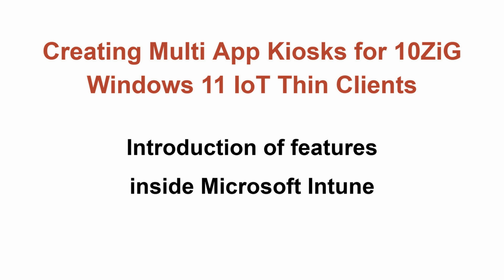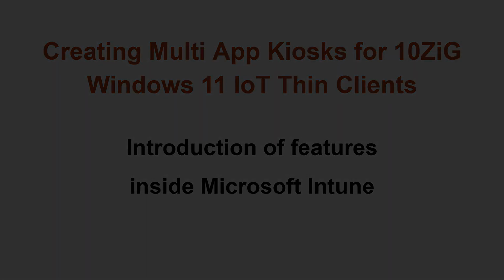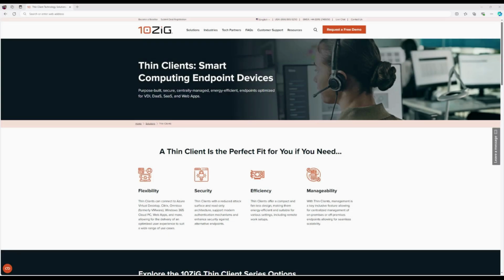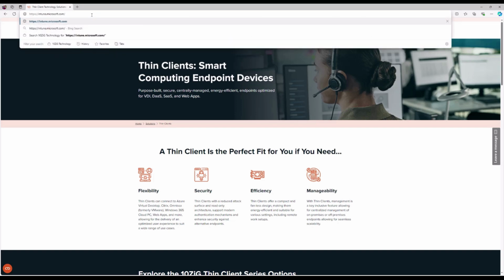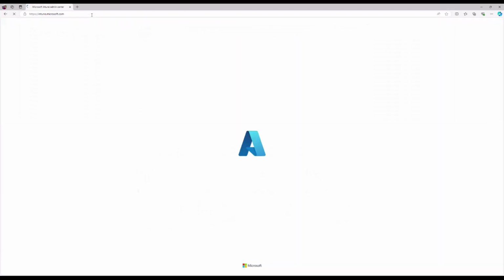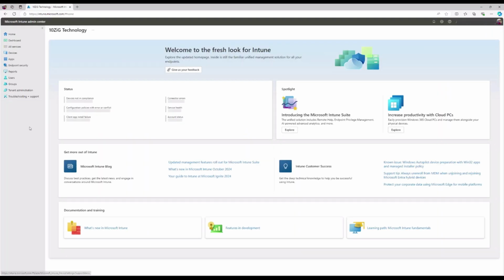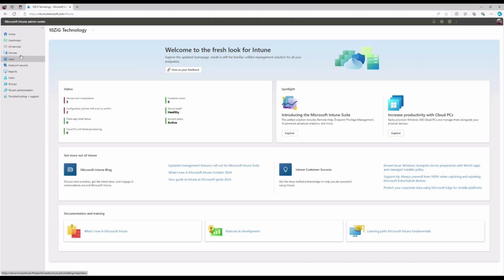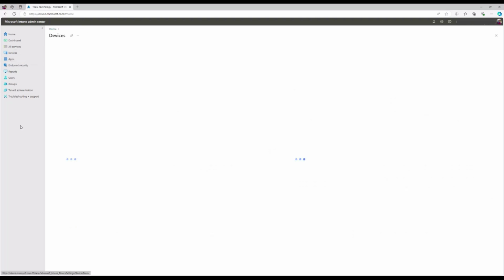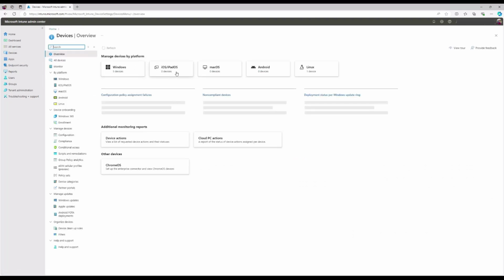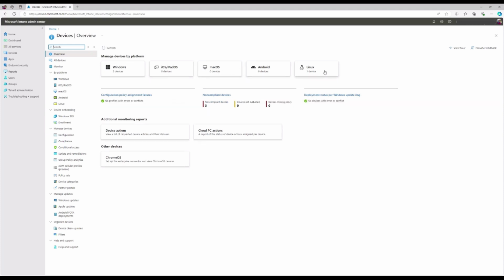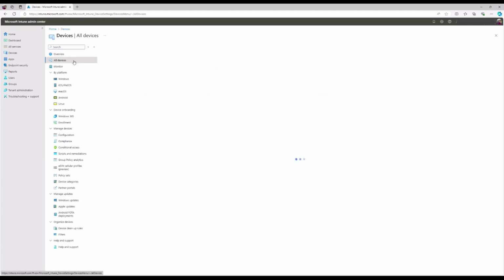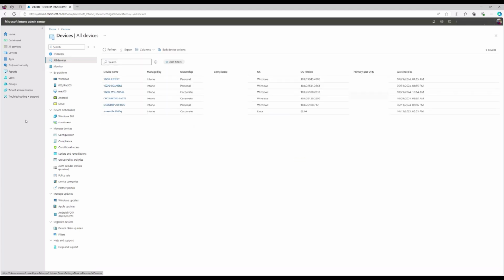Just before we start to build the multi-app kiosk configuration policy, let's take a look around the Intune environment and see what areas we'll be working with. In your web browser address bar, if you navigate to intune.microsoft.com, you'll be taken to the Intune homepage. And if we click on Devices, then you'll see several platforms that your devices are grouped under. You can either click on these platform types or you can just click All Devices on the left, and you'll see a complete list of all your devices, whatever their platform.